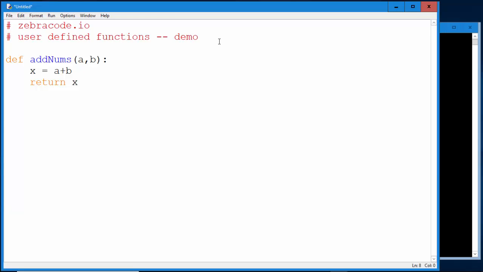Now so here we have the function. All of the functions always go on top. So we can have multiple functions here. In this example, we only have one. Now I'm in my main program. Notice I'm indented all the way to the left.